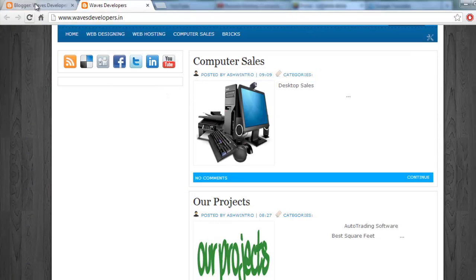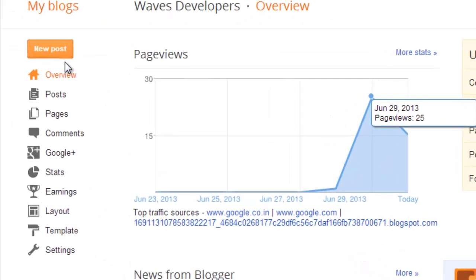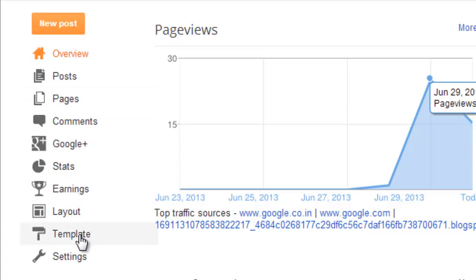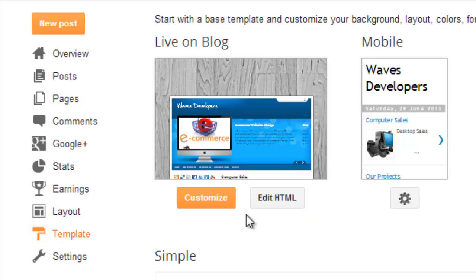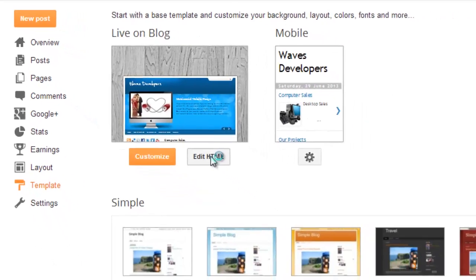First you need to log in to your blog. Visit blogger.com, then log in, then go to Templates, choose the blog you want to modify, then click Edit HTML.